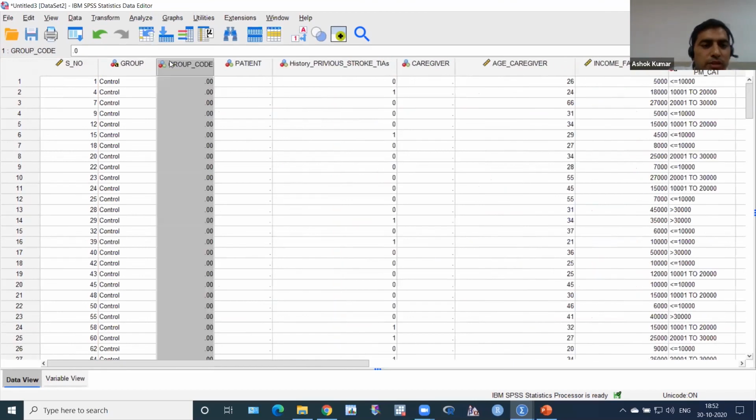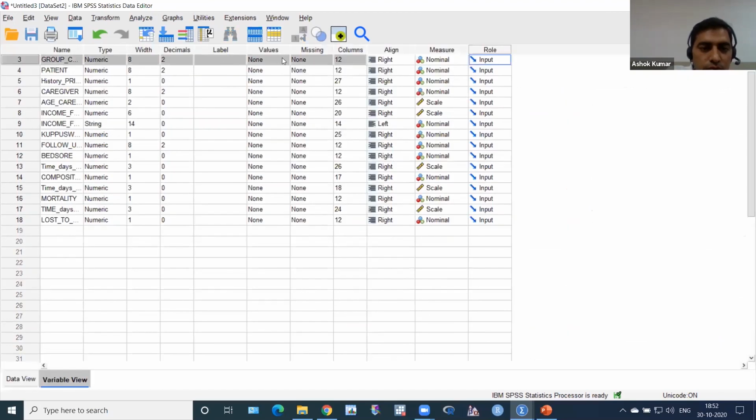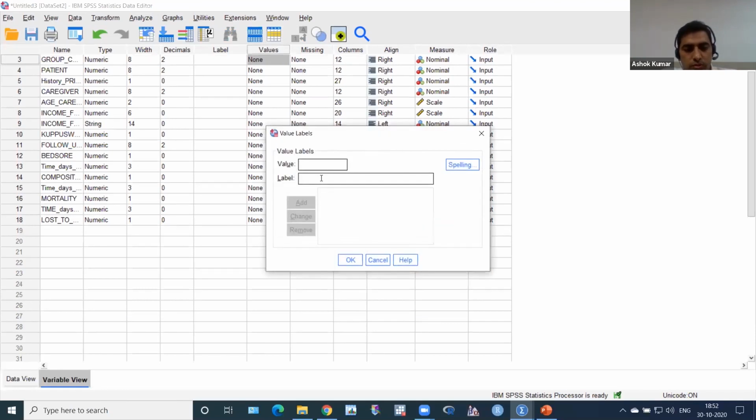Then I want to put it here. Oh, very good. Then double click it. Group code, I want to give a numerical value here. So I want to give value. Okay. Code, I want to decode it.